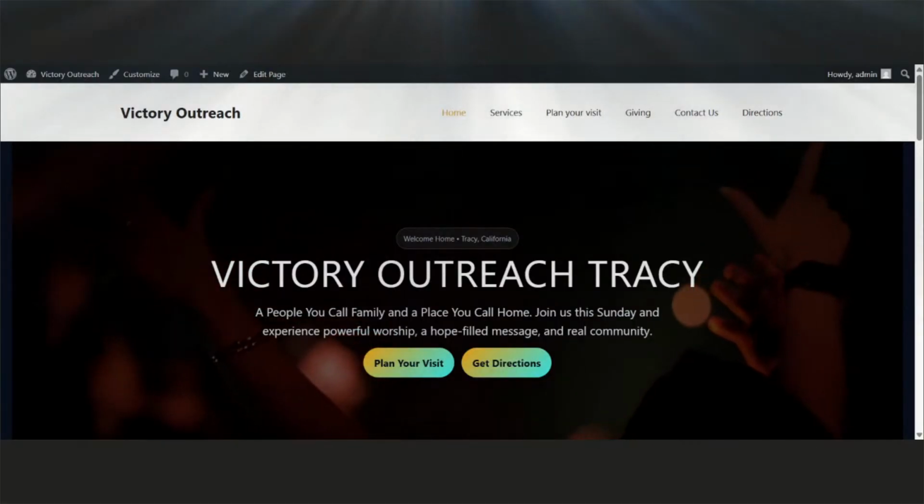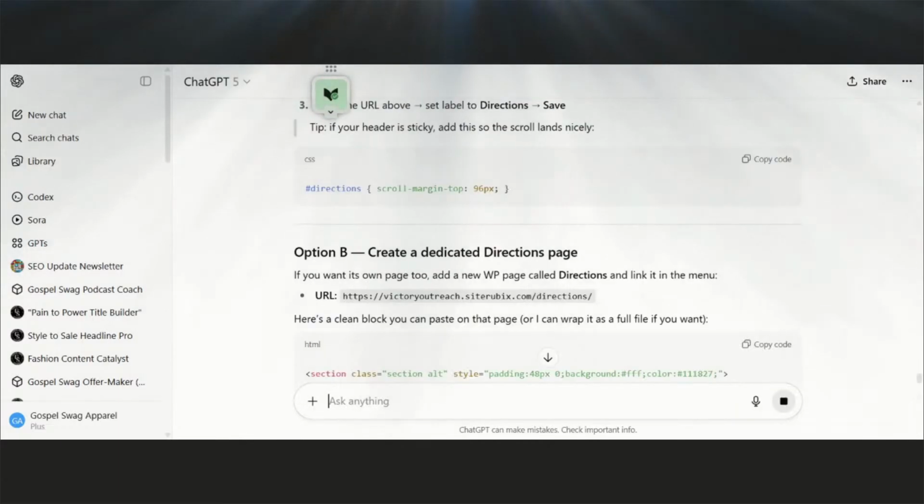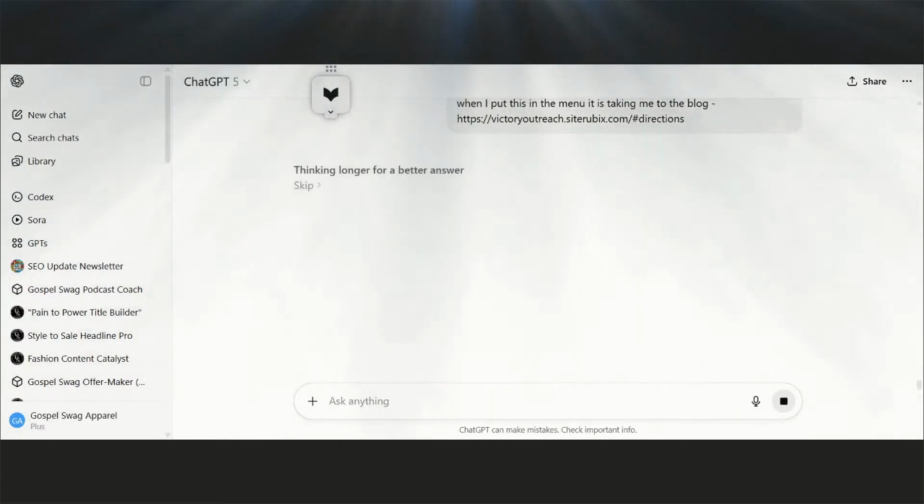Okay, let's go back over here. And link to your homepage section recommended you. I'm going to tell ChatGPT, when I put this in the menu, it is taking me to the blog. Let's see what it says.